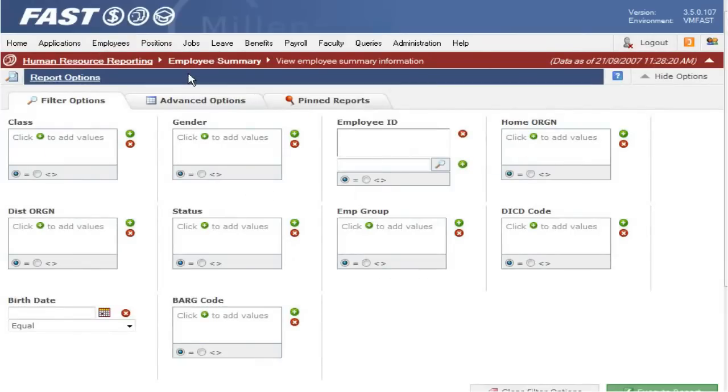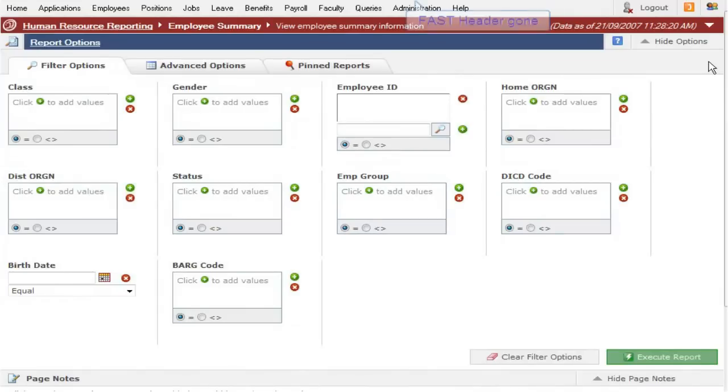There isn't quite enough room to see everything, so I'm going to show you a little trick you can use to make more room on the page. All you have to do is click the arrow on the right side of the title bar. And the fast header at the top is hidden, and you gain almost an inch of space to work with.